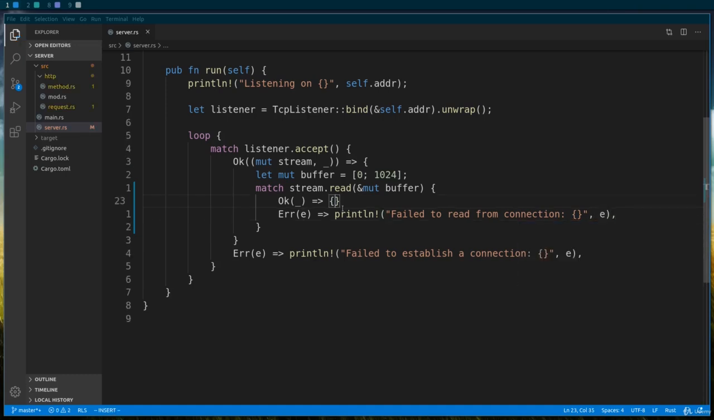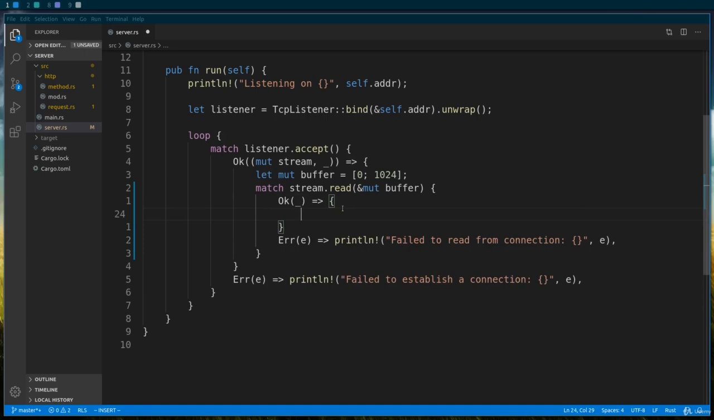For the body of our OK case, let's start by logging the request that we receive. So we would want to print "received a request". And here we want to print our request. But now we have a problem. We just have some buffer that contains numbers. This is not text. This would not be readable. So we have to convert our buffer into actual text so we can print it to the screen and debug it if we need to.